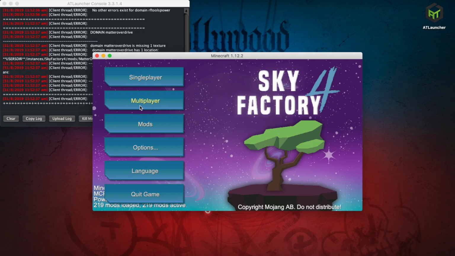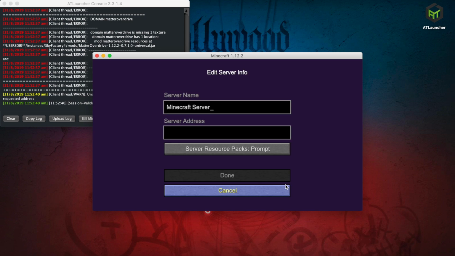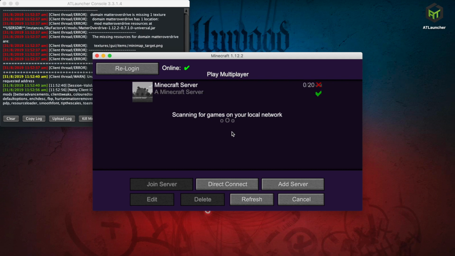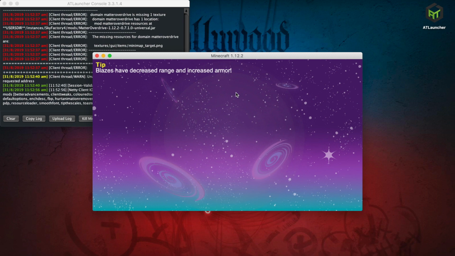And there we are on Sky Factory. So all we need to do now is just add our server, which is obviously videotutorials.serverminer.com. And once we have done that, we can go ahead and join it. So it should pop up any second now. And then when it does, we can join it and we'll be on a Sky Factory server.